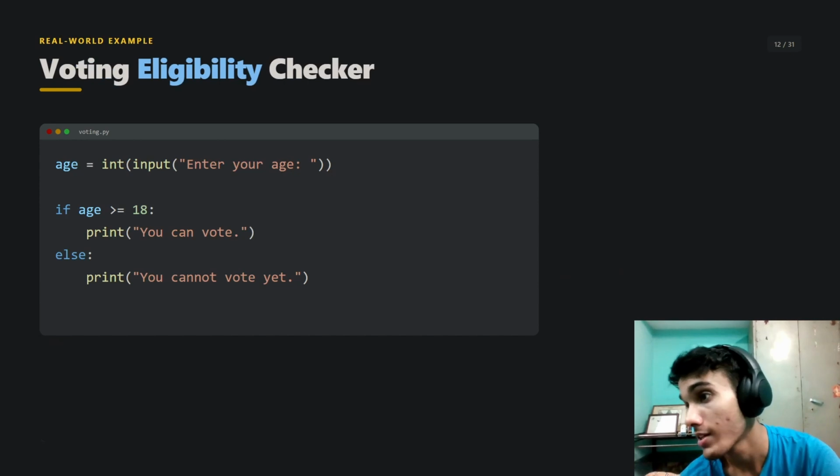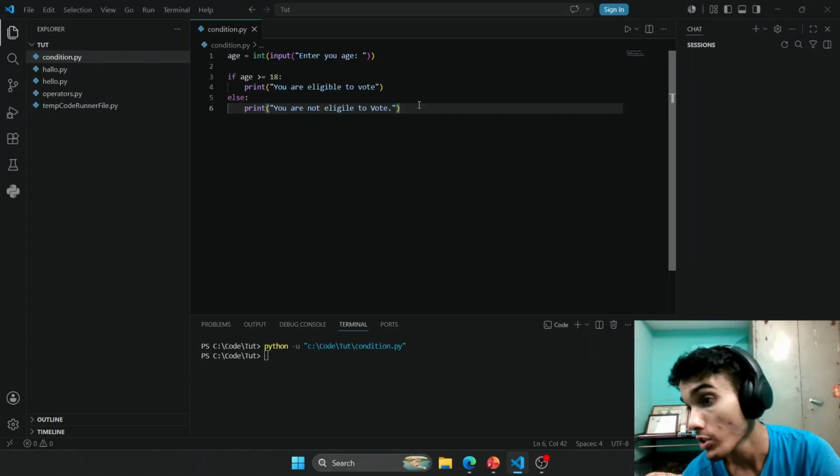This makes if-else perfect whenever there are exactly two possible choices. Let's build our first complete decision-making program, a voting eligibility checker. Notice what we've done here. First, I defined a variable called age, which will prompt the user to input their age. After that, there are two conditional statements, if and else. We first check if the age is greater than or equal to 18, and if it is, we print out you're eligible to vote. Else, we simply print out that you're not eligible to vote yet.